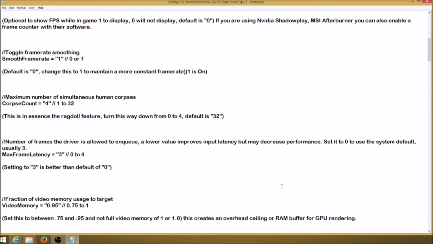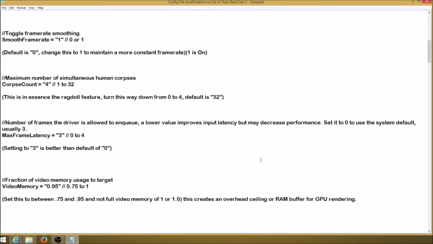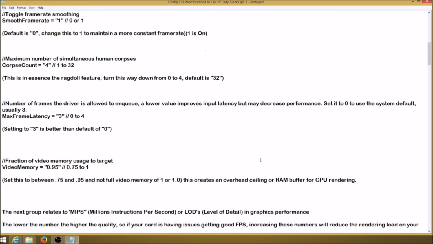Okay. The next one is number of frames the driver is allowed to queue. A lower value improves latency but decreases performance. So, that being said, 0 is the default, which is the lowest value. You can try anywhere from 1, 2, or 3, or up to 4. I've tried 1, 2, and 3. 3 seems to be the best for me, so I left it at 3. But that's going to basically allow the frames to remain queued on the VRAM.